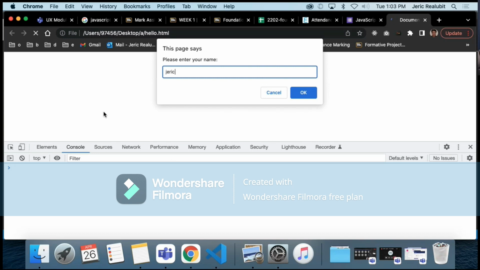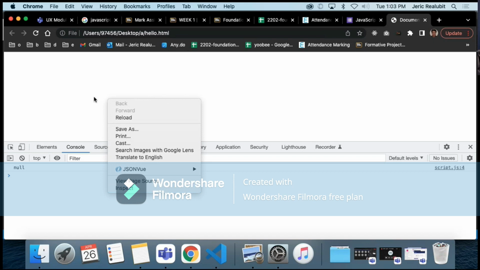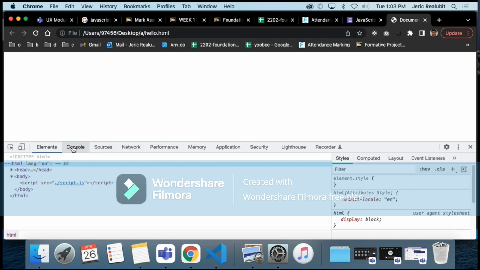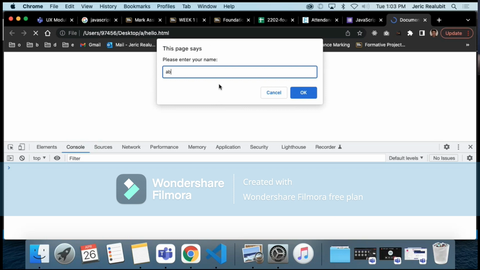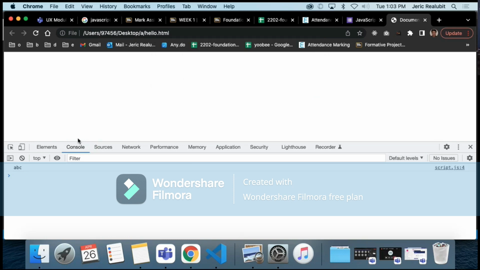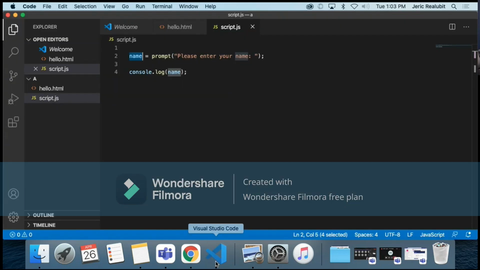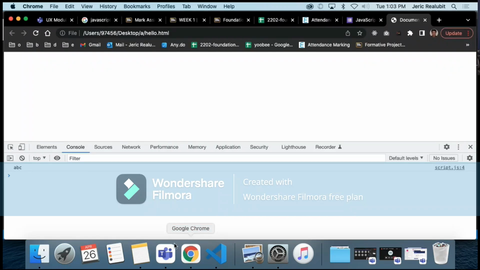If you can, right click, inspect, so you can see this developer tool, and go to the console. If we refresh this one and put something in there, ABC, okay. This console log in our code will put anything we put inside the parentheses in here in the console. So it's logging in there. That's why it's console log.